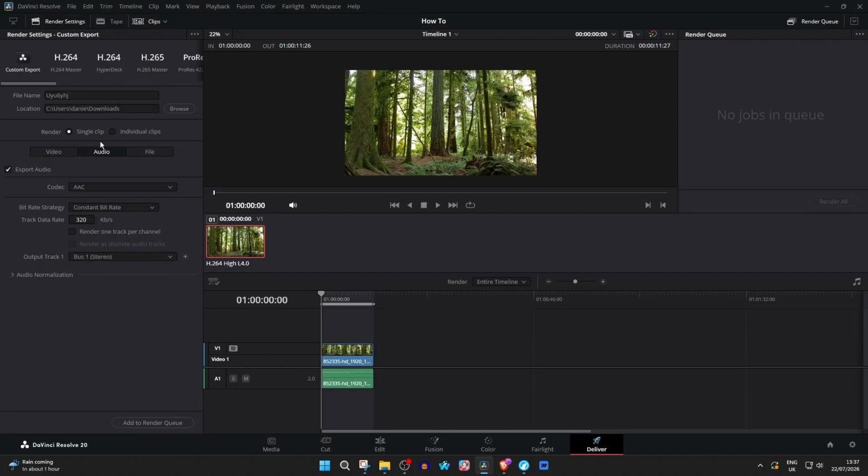Open the Audio tab and make sure Export Audio is enabled. For an MP4, choose AAC, constant bitrate, and select 320 kilobits per second if that option is available. If an exported video has no sound, the Export Audio checkbox is the first setting to check.